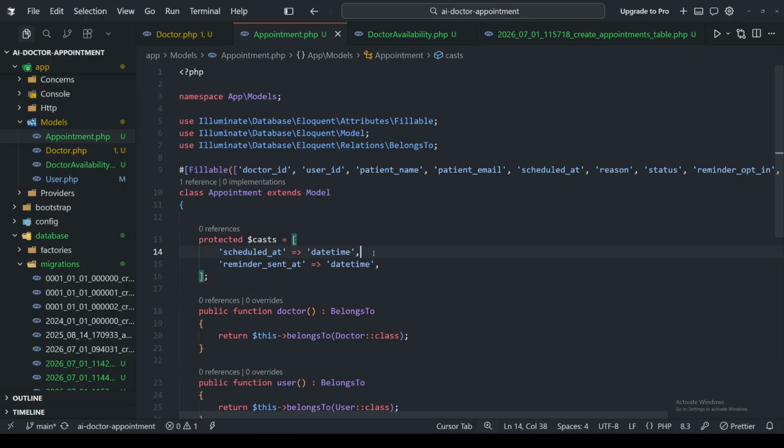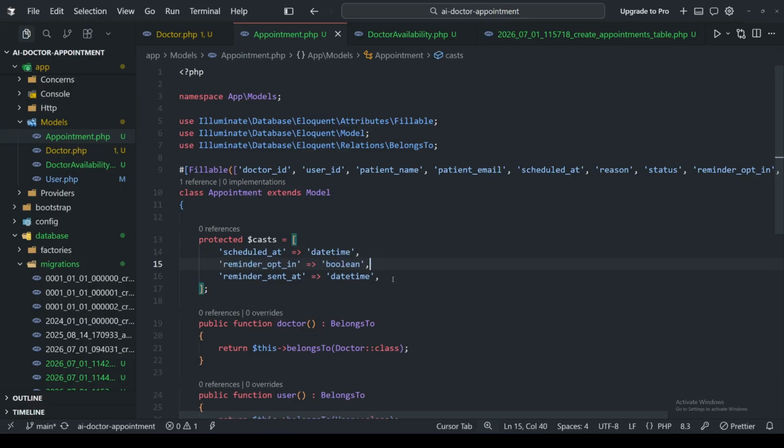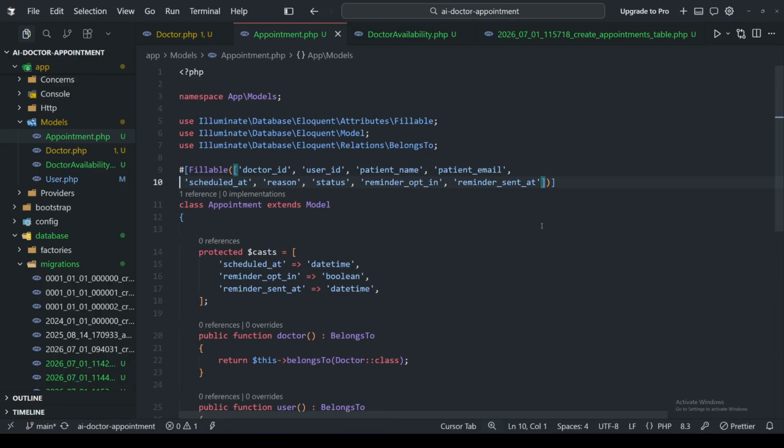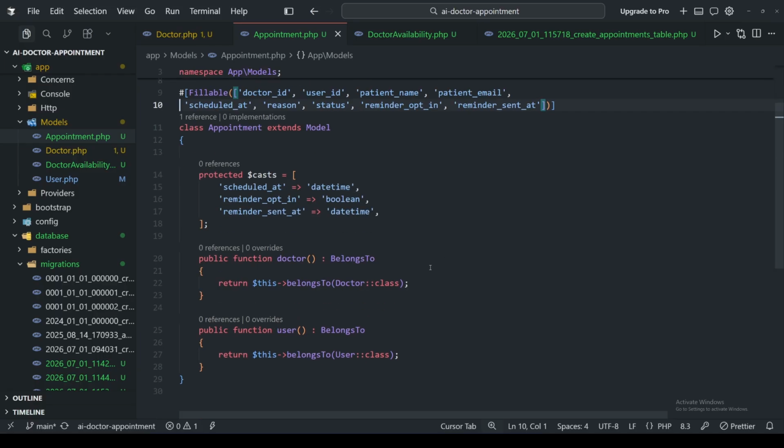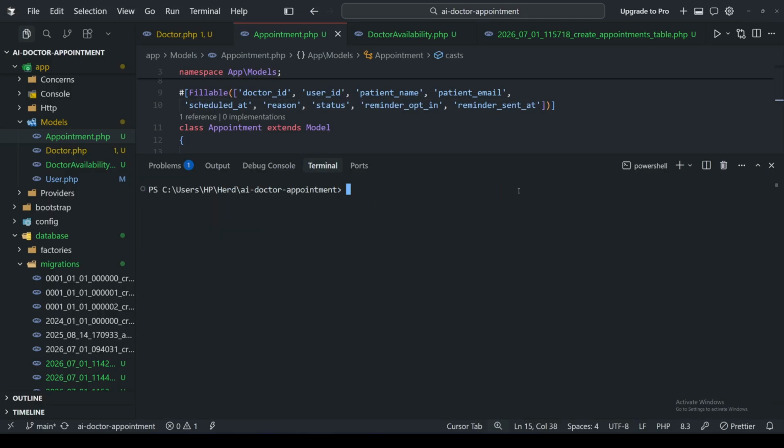The cast turns scheduled_at and reminder_sent_at into Carbon date objects, and reminder_opt_in into a real true/false. Two relationships. An appointment belongs to a doctor and to a user. That's all 4 models and all 4 migrations written. Every table has its model right beside it. Let's create the tables.